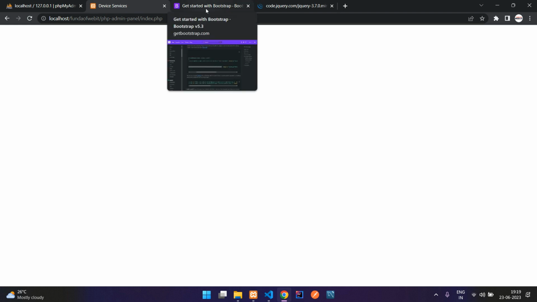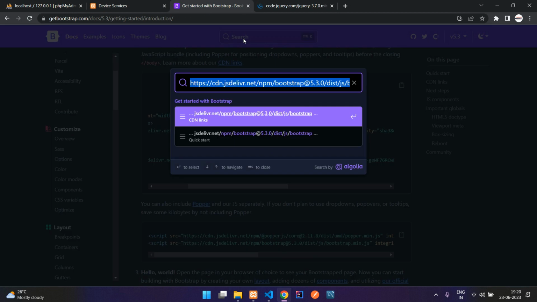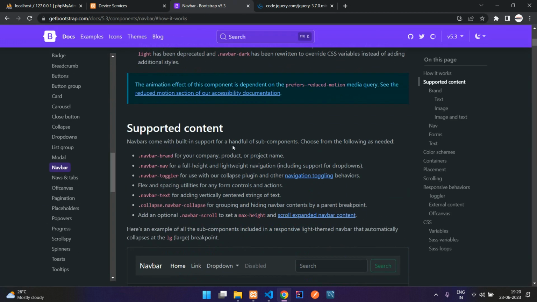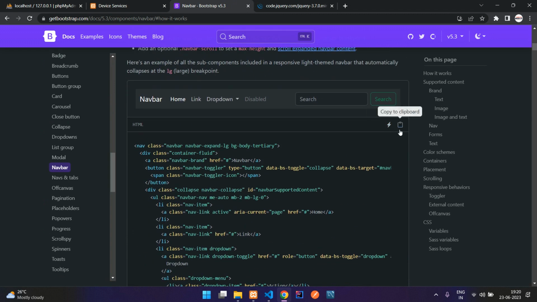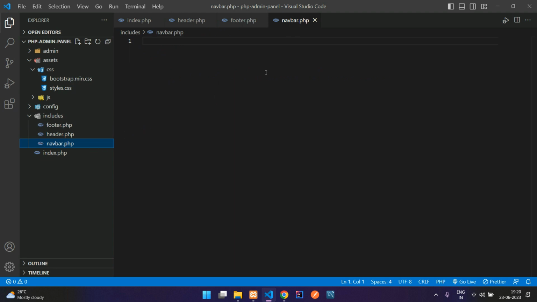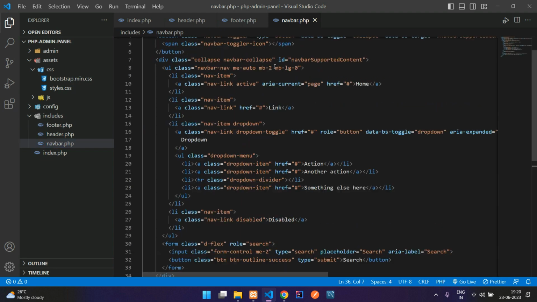So now guys, main thing, we are going to get started with the navbar. Let's go to the Get Bootstrap website and just search for navbar. So here we find a simple navbar. Let's copy this, get back and go inside your navbar.php file, paste the complete code.